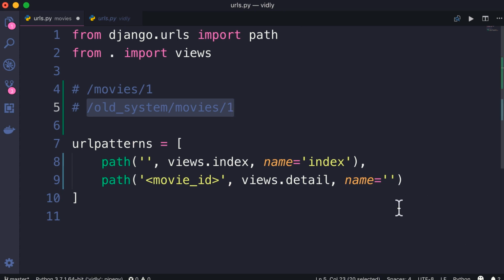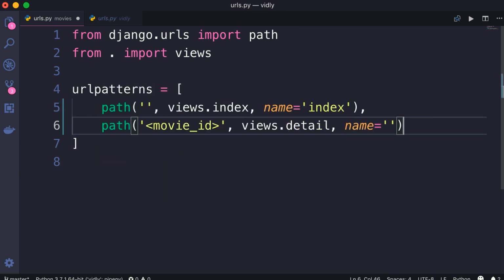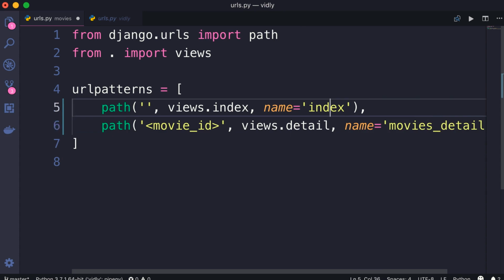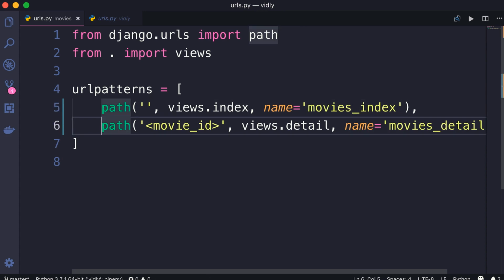These names should uniquely identify URLs. So in our templates, instead of hard-coding these URLs, we reference them with their names. And then in the future, if we want to change the URL, we can change it in a single place. I'm going to show you that later in this section. So back to the business. Let's call this detail. And also, as a best practice, it's better to namespace these names. So movies_detail and movies_index.